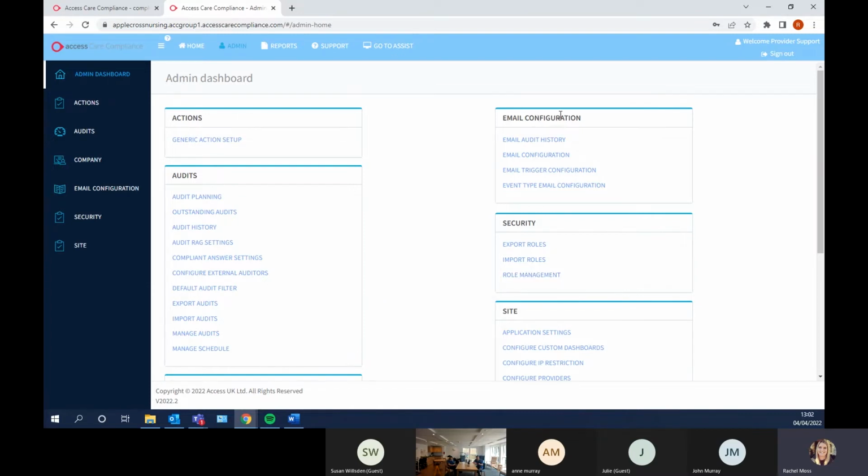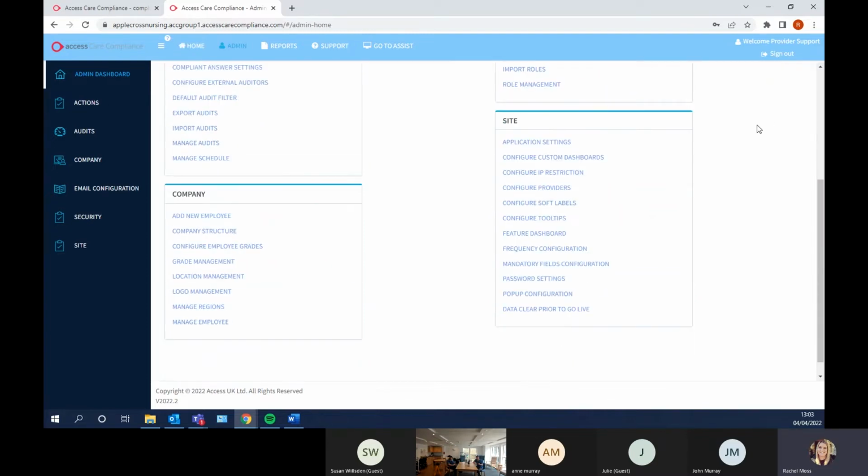We'll then look at the email configuration area just to make sure all of that is set up correctly. We'll then look at action setup. And then at the bottom, I'll take you through some of the key areas to be aware of within your site settings and the company setup information as well.